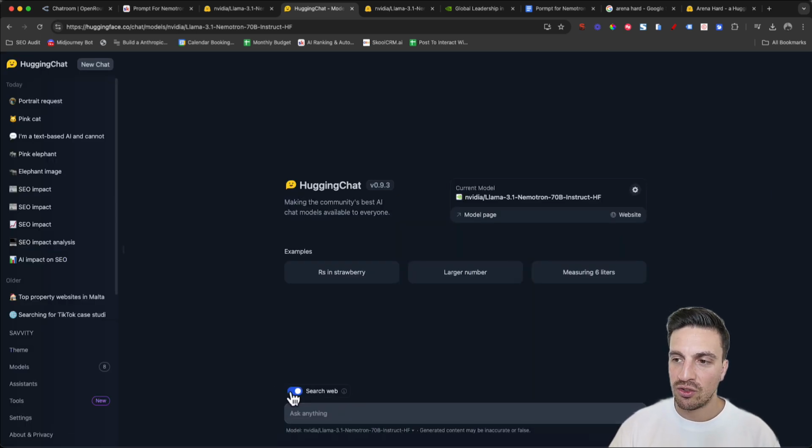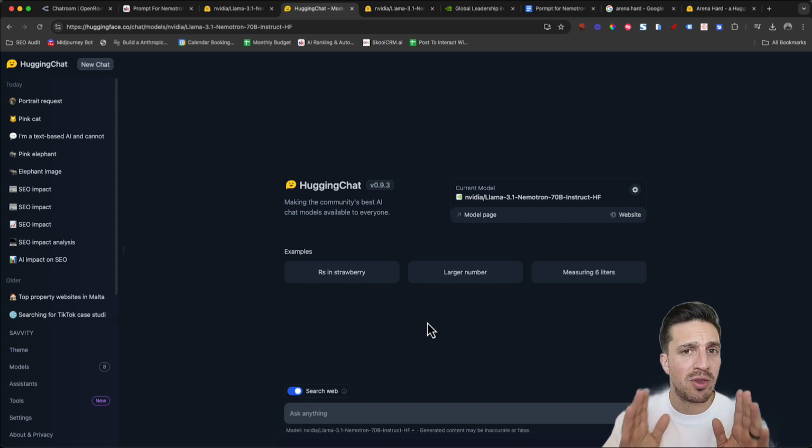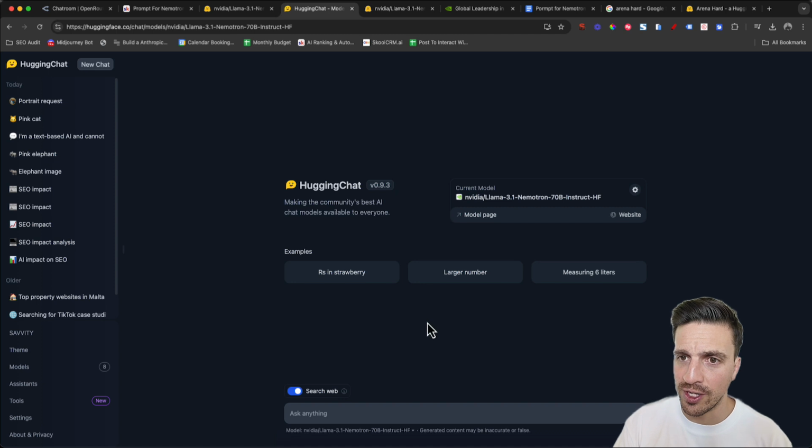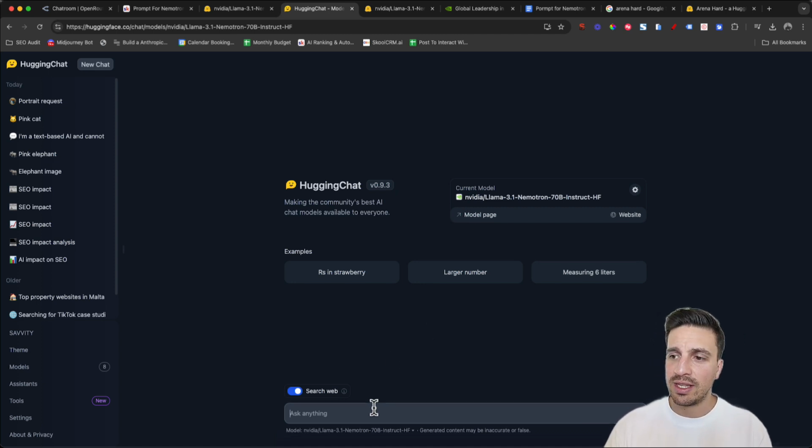And you can even search the web with the new Nemotron model, which is really cool because it usually doesn't have access to the internet. That's what makes Hugging Chat actually incredible, and it might be your solution to using AI models for free. So in this instance, we're going to do something a little bit harder and something that needs to be really up to date. Let's write a blog post about the potential impacts of GPT search, Perplexity, and Google SGE on SEO.